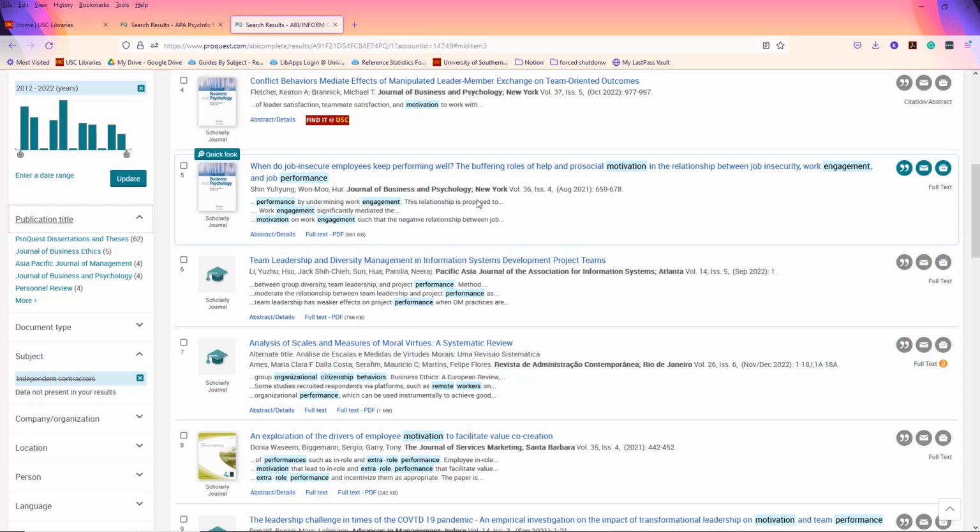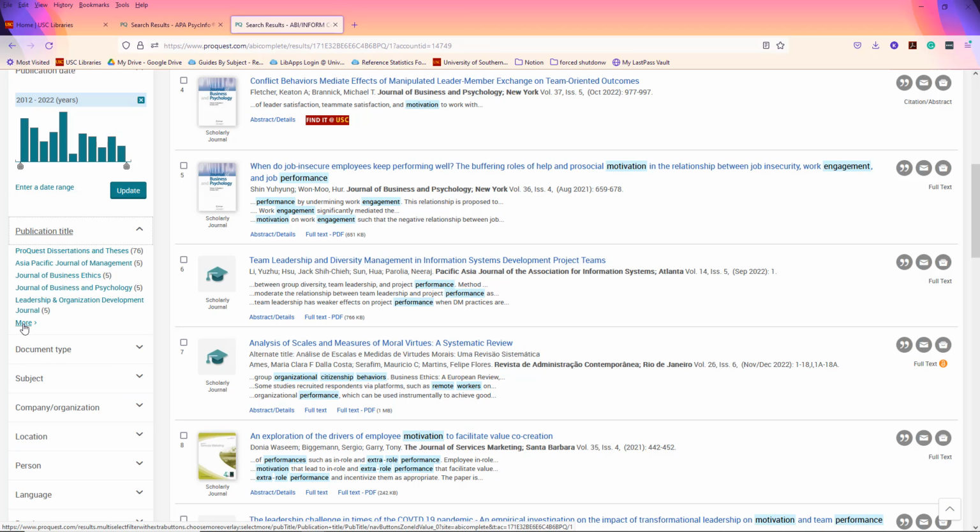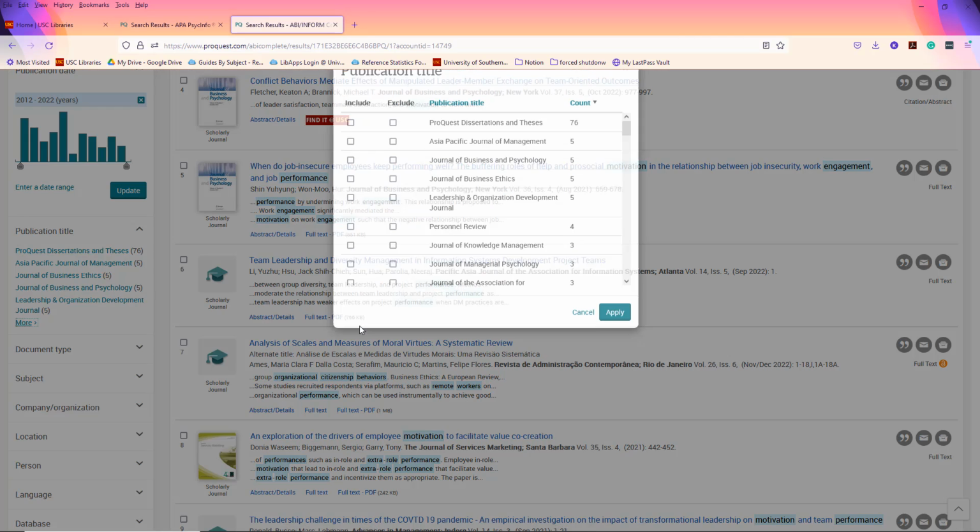So I mentioned that when you find an article or a publication that is relevant, looking to see where it's published can be really helpful, because that way you can then search or browse within that journal. So for example, just looking at number 5, Journal of Business and Psychology, that might be a good journal to search within. We see here over on the left-hand side the filters. We can also see all the publication titles. So if we click on more, we can see more of the journals listed.